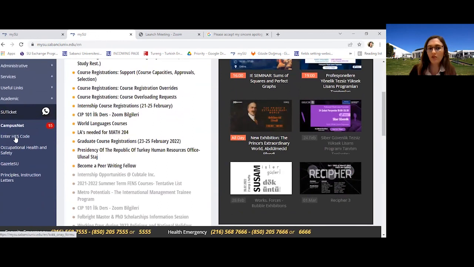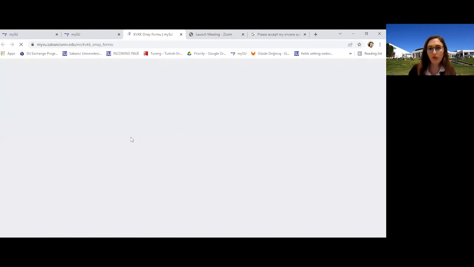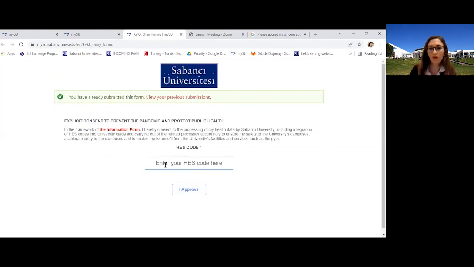Yes, on the left corner, under bookmarks, just scroll down. There is a HES code, enter HES code button. I'm just clicking on it. It's directing to another platform. And you just need to type your HES code here and click I approve. That's all. It's very easy.